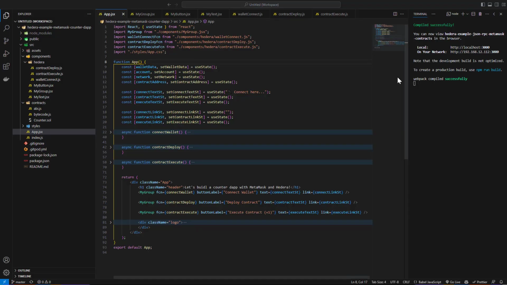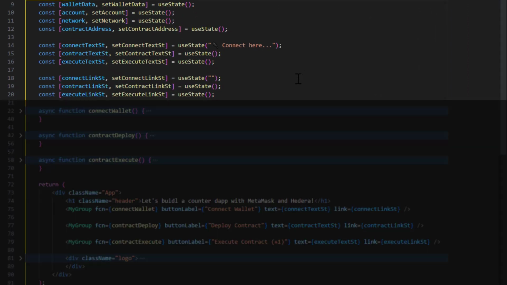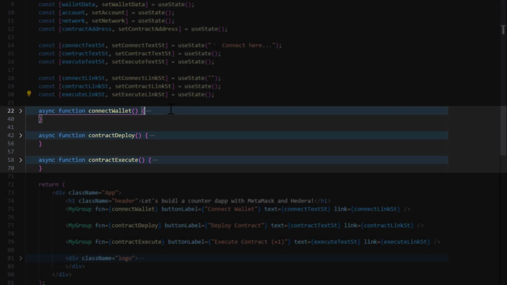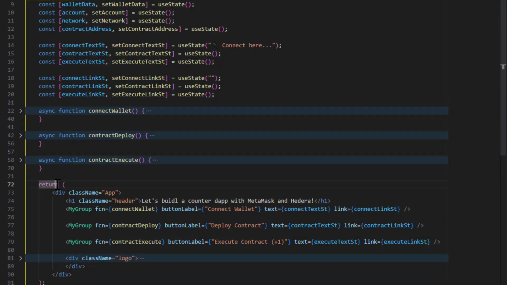Now let's look at the app.jsx file behind this UI. You can think of this code as 3 main sections, in addition to the imports. You have the state management part, which uses the useState hook. You have the functions that are executed with each button press, and we're going to look at these in a few seconds. And then you have the return statement that groups the elements that we see on the page.